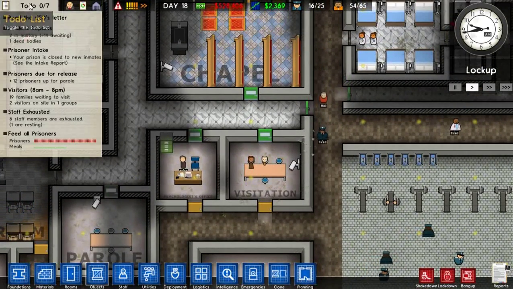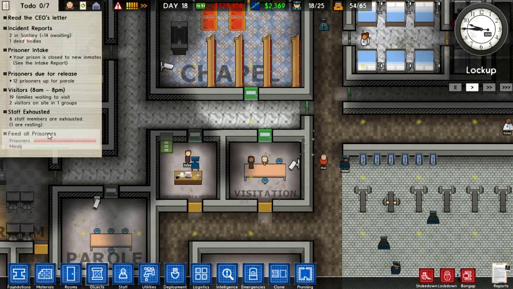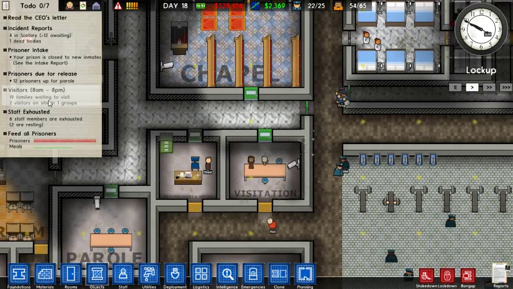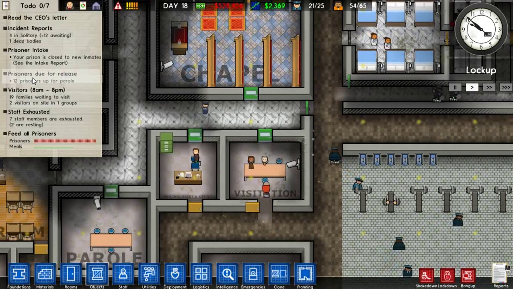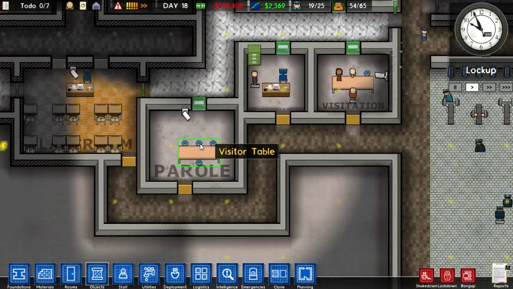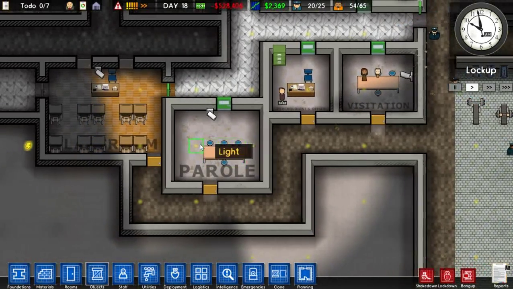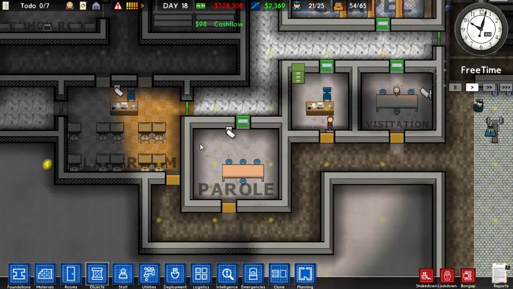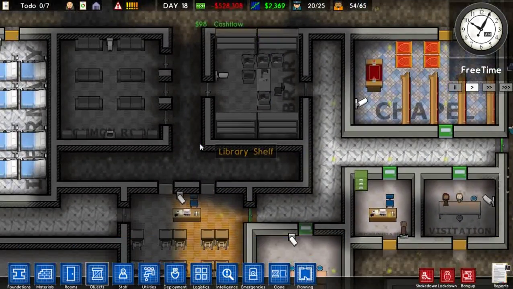Nobody is coming here. 19 families are waiting to visit. 12 prisoners are up for a parole. I wonder why they're not going here. That's a problem. I want them to, but I don't know how to make that happen.